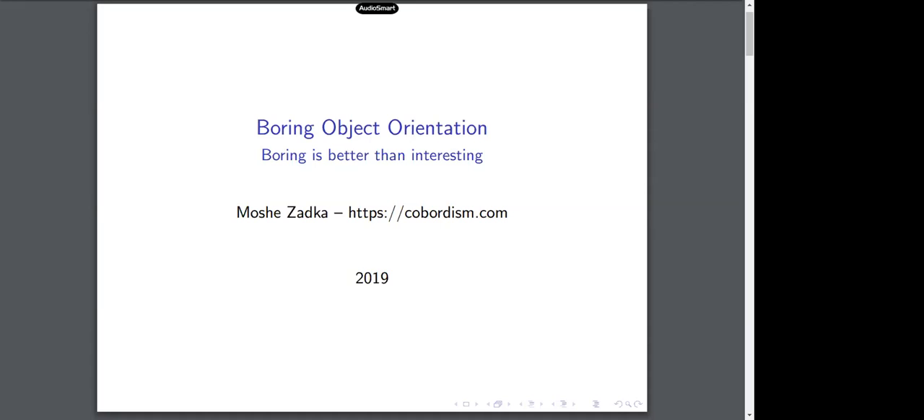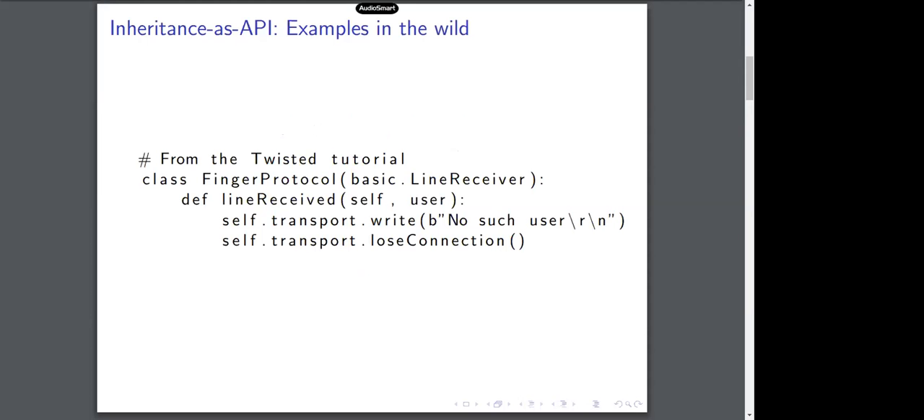So the whole talk was about boring object orientation, where I explain how to make things more boring and less interesting. And possibly one of the most interesting features in Python is inheritance. So I'm going to talk about how not to do that.